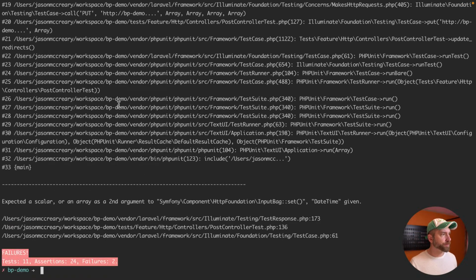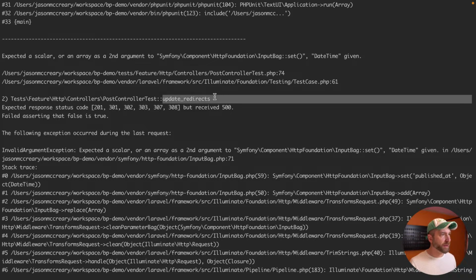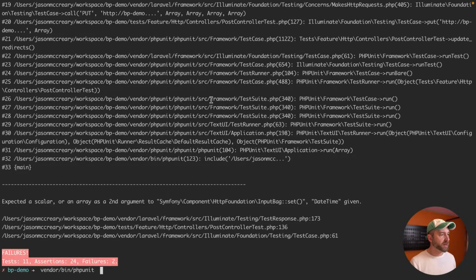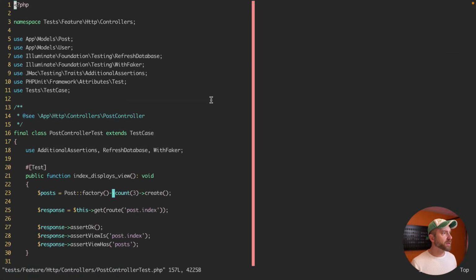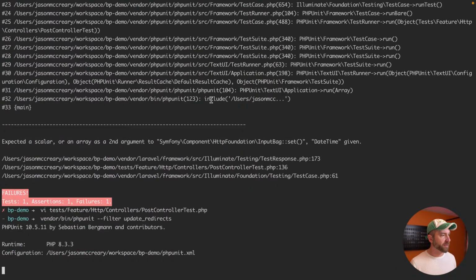Let's find out. So what is this? Let's just get one of these failing tests so it's not so noisy. Update redirects, here we go. So let's do this. We'll say --filter equals that. And let's change this file one last time. All right, let's go down to that. And I'm just kind of curious, if I were to pass in now, which is a Carbon object, does Laravel handle that for me?